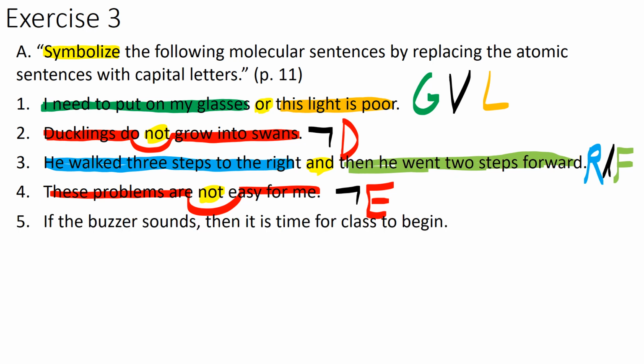But notice, even though they represent totally different things, they have the same form. Sentence 5, if the buzzer sounds, then it is time for class to begin. We have a conditional, if then. And it turns out the antecedent is an atomic sentence. The buzzer sounds. We'll give that a B. And then the consequent is it is time for class to begin, and that's another atomic sentence. We'll give that a C. It's a conditional, so we need an arrow. If B, then C.